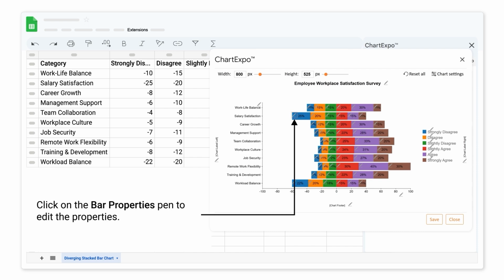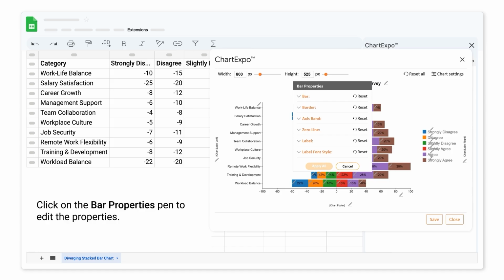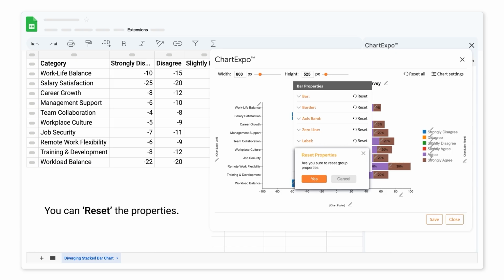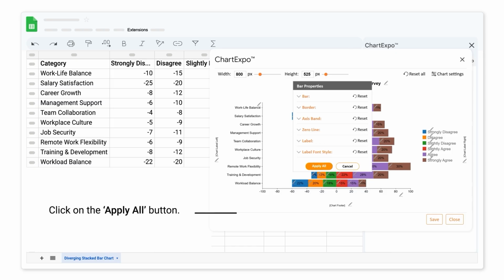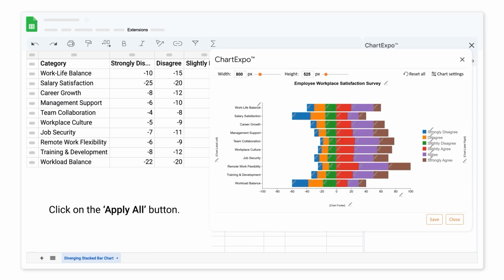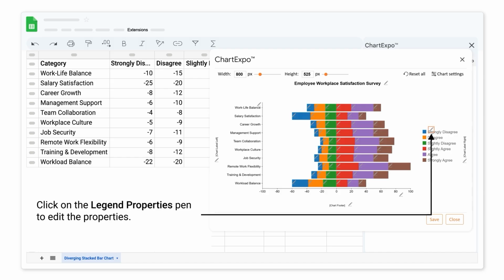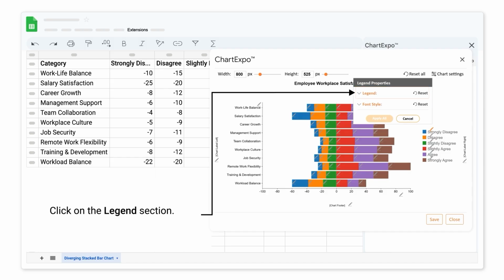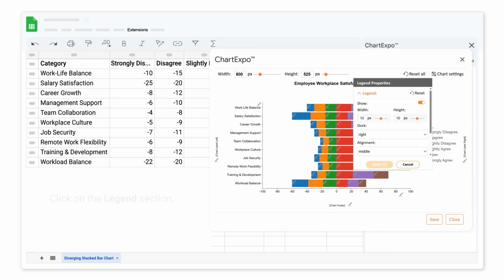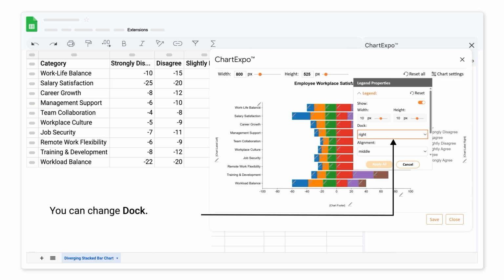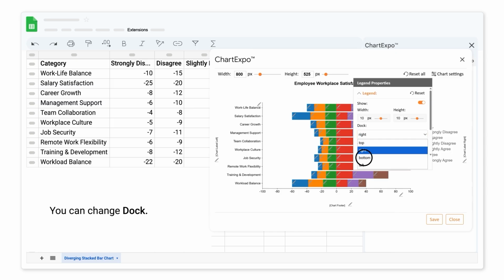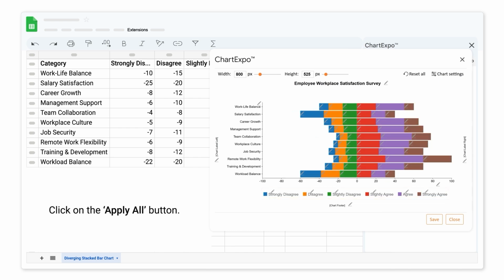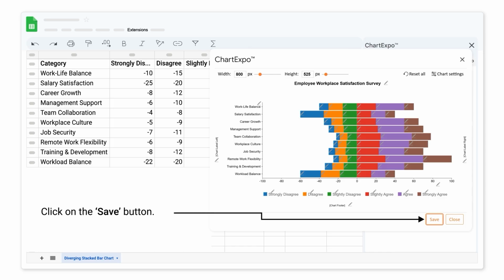Click on the Bar Properties pen to edit the properties. You can reset the properties. Click on the Apply All button. Click on the Legend Properties pen to edit the properties. Click on the Legend section. You can change dock. Click on the Apply All button. Click on the Save button.